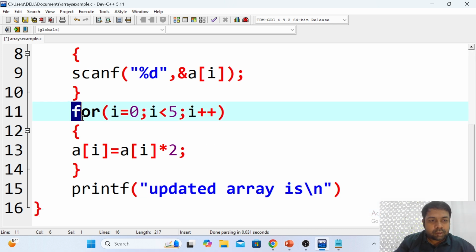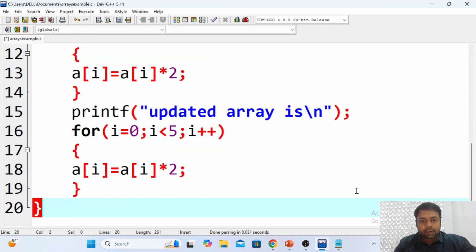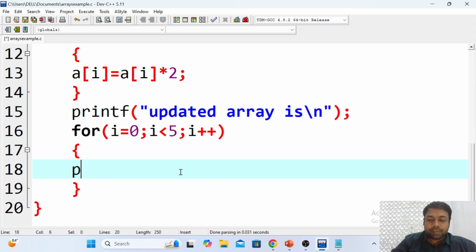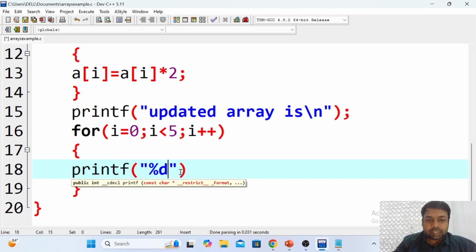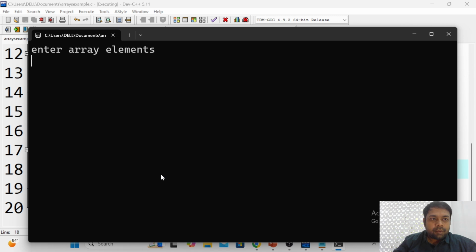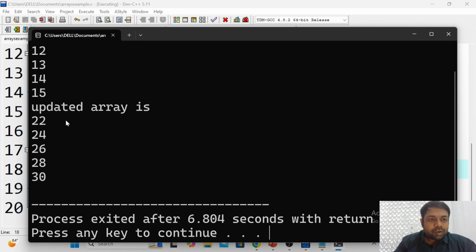Again the same story. You can just copy this code and paste it. But instead of the calculation part, what you have to do? This time you need to print the array. Printf, %d \n comma A of I. Now let me execute. I am entering the elements 11, 12, 13, 14, 15. Now what is the output? 22, 24, 26. All the elements got doubled.